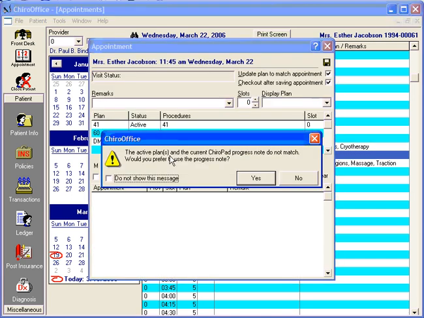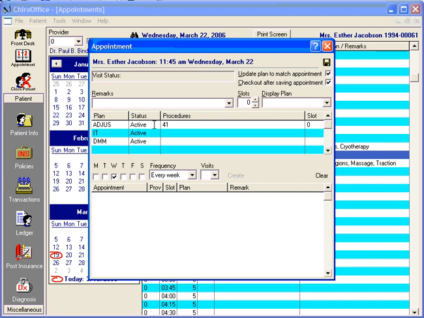and when you go to enter the appointment, if the services that you're trying to enter do not match the treatment plan that the doctor has documented in the ChiroPad system, then you will get a warning notice that says that the notes and the billing do not match. If you select yes, then it transfers the plan for the next visit to that which the doctor has prescribed. If you want to set up multiple appointments, it is very simple to do.